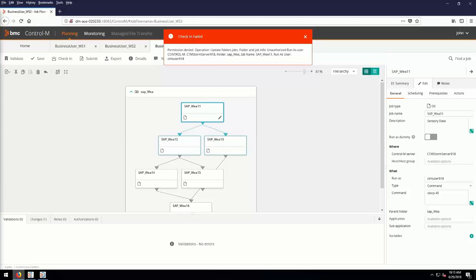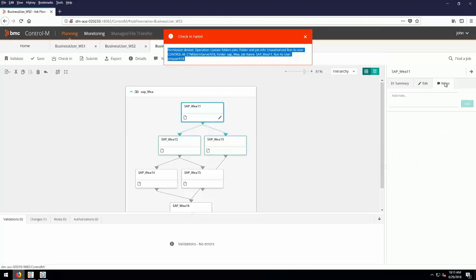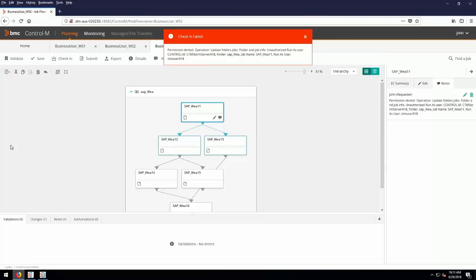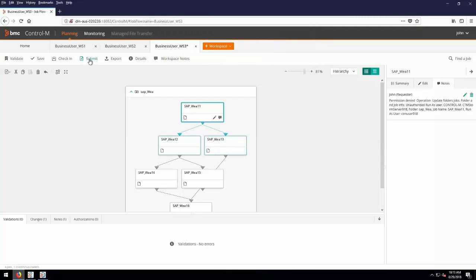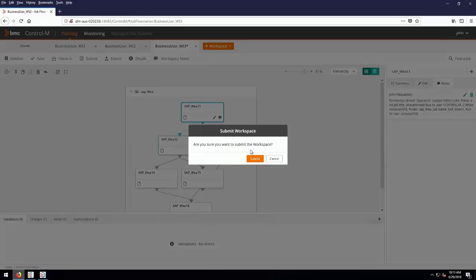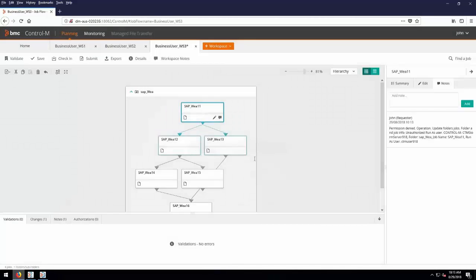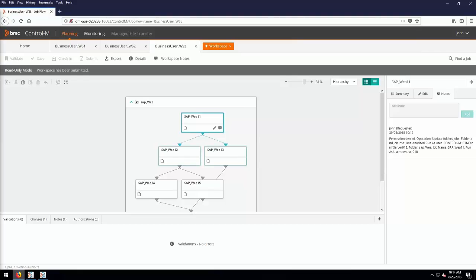John is hoping the scheduler can assist again, so he's going to submit a change request to the scheduler along with the message. So I'm just going to copy and paste that message, and I'm going to put it in the notes section. And I'm going to click Add. Okay. Now, I'm going to go ahead and submit that to my scheduler. It's going to ask me to confirm. Okay, great. Let's give John the ability to create the new workflow.